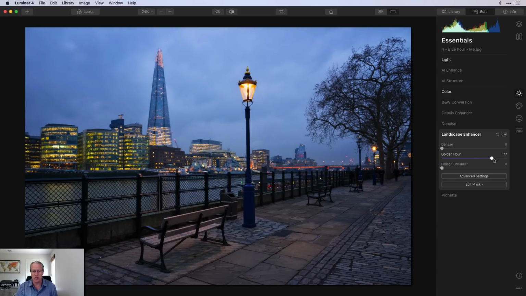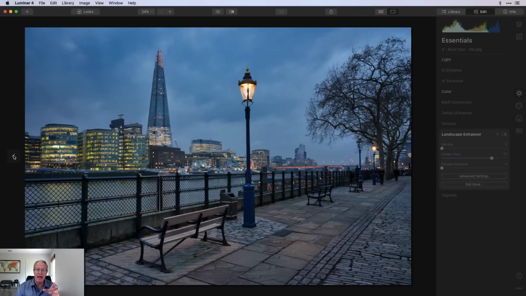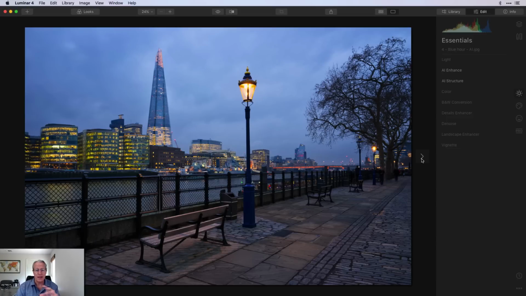In fact, I'm going to go a little bit more. That's closer to what I would do to this photo. Let me show you the AI version. There's the AI version. Again, just using the two tools of AI Enhance and AI Structure. I'll close that. You can see that they're highlighted, so you know that they've been used.